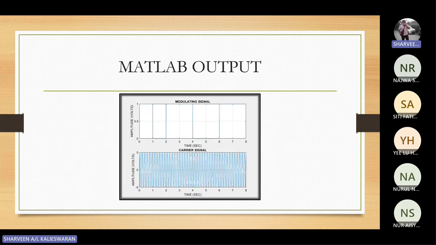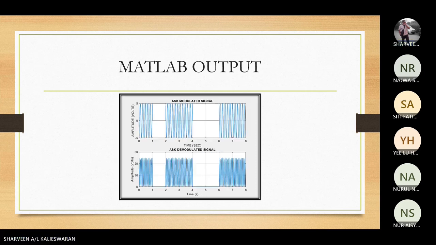For our output, this is the first output. As we can see, the amplitude of the modulating signal will show high when the bit is 1 and show 0 when the bit is 0. And the carrier signal has a frequency of 8 Hz with an amplitude of 5 volts.